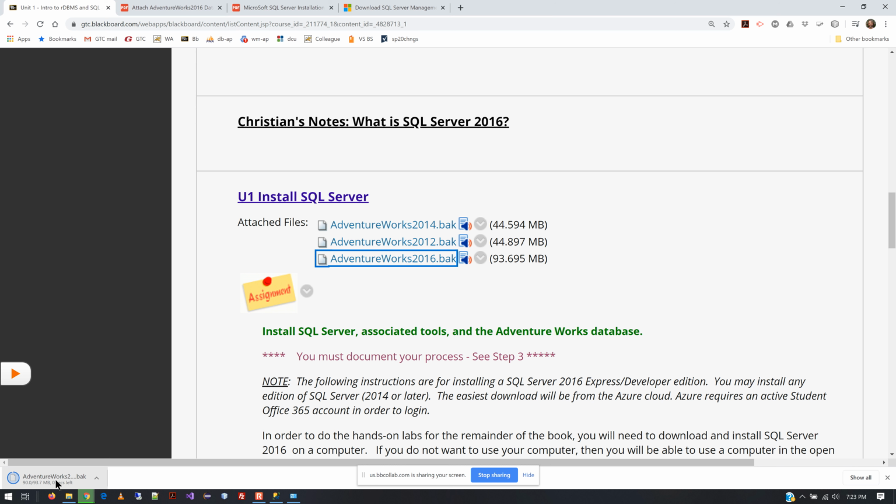If you notice the file extension on this, it's a .bak. Do you guys know what that stands for? It's a backup file, right? So it's a backup of a database, and what we're going to do is go into SQL Server Management Studio and restore from a backup, and we'll have a whole database dropped right into our product.